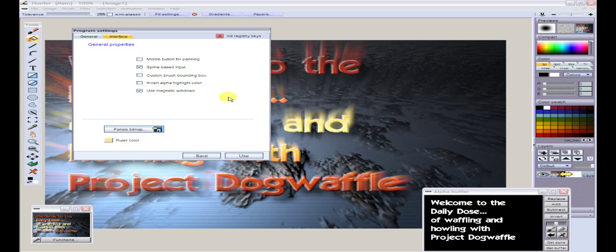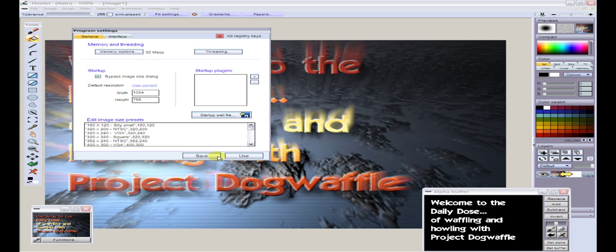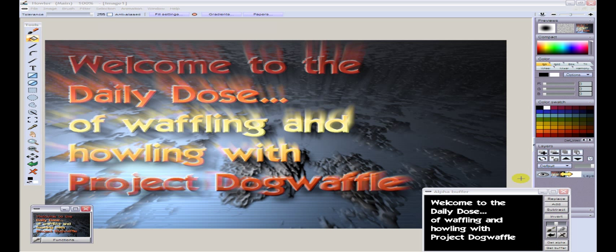There's also magnetic windows. That's enabled by default so that windows automatically snap together. If you move different windows together, they should be groupable more easily that way. All right, let's see. I think that pretty much sums it up. If you want to use it or save it, do that. And now let's go to the next module.